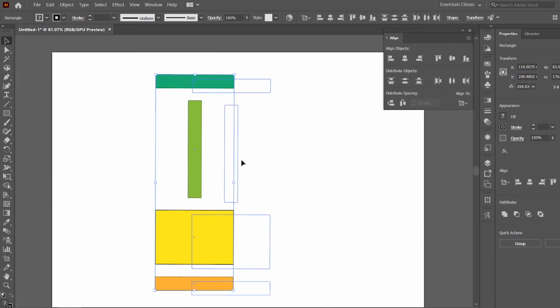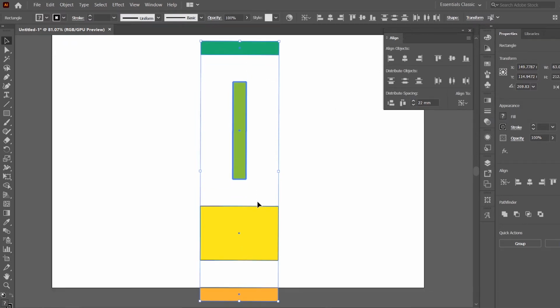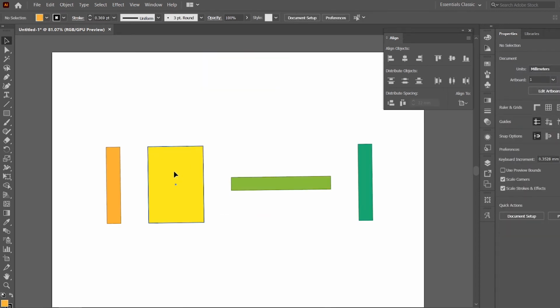And obviously the same goes if you do it this way around. You can have it the same, and you distribute them vertically. You can change the number and distribute vertically. That will make the same amount vertically between those. So that's all very nice and simple.